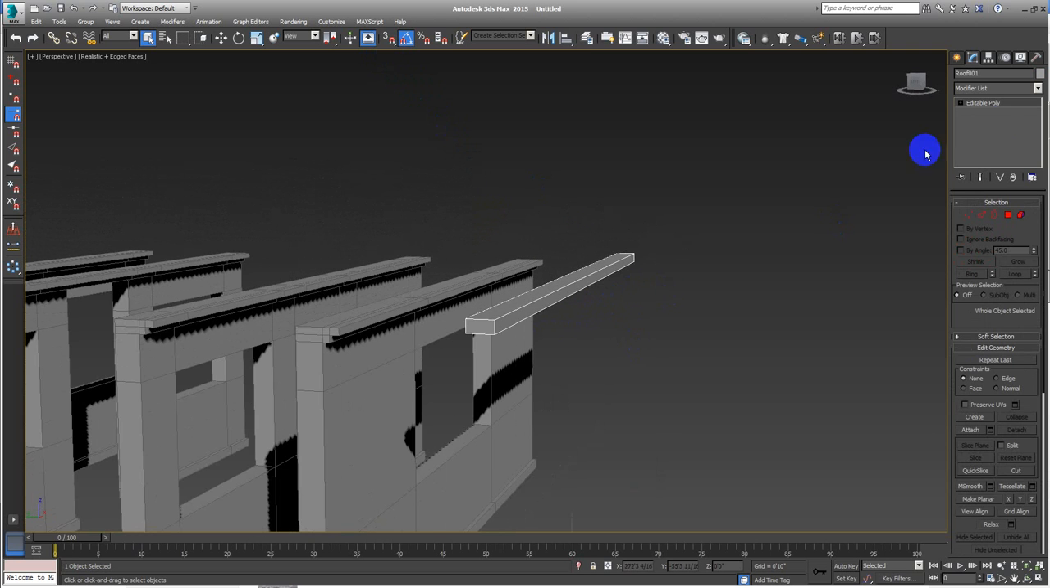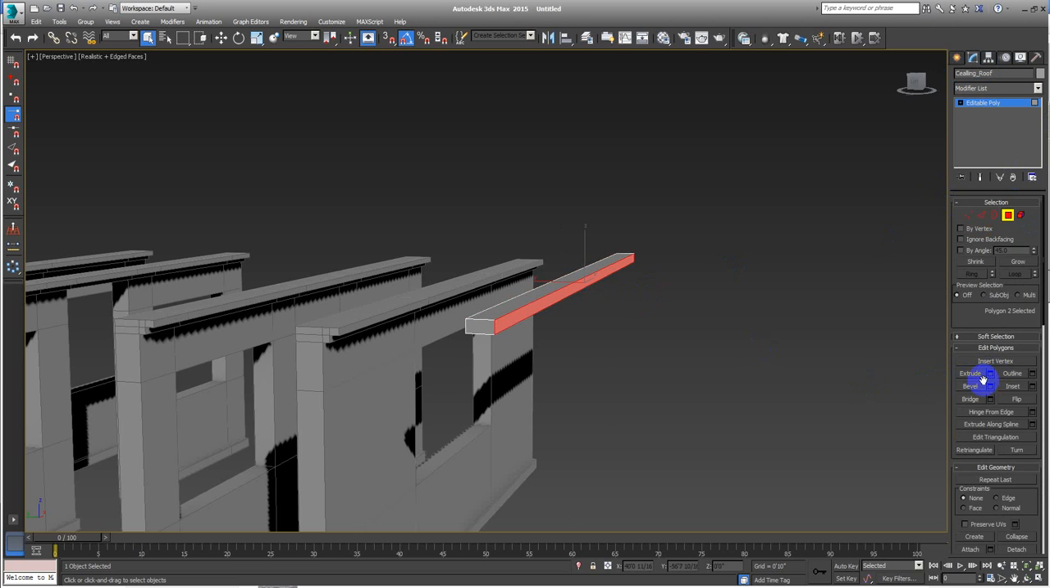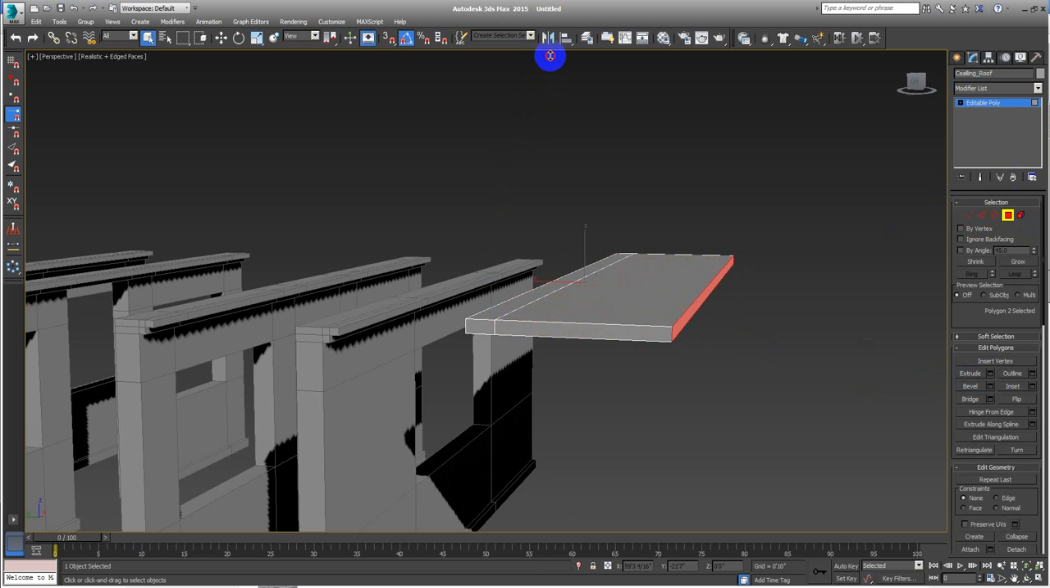Now I can continue doing my roof. Let me rename it as ceiling roof. And I can select this and extrude it like, I don't know, 5 feet. That will do 10 feet, but I can have 6 feet, and that will do 12. Yeah, like that. I like this one more.